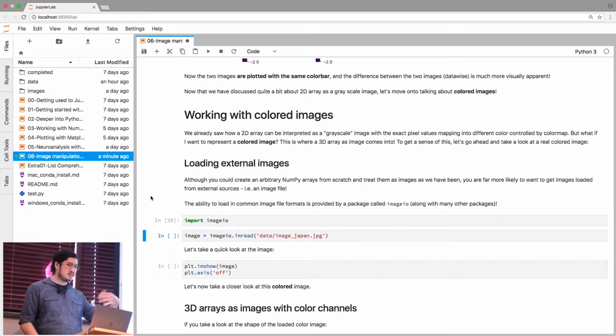So here in this workshop notebook, I've provided you a sample image. Obviously, it's called image Japan, so it probably has something to do with Japan.